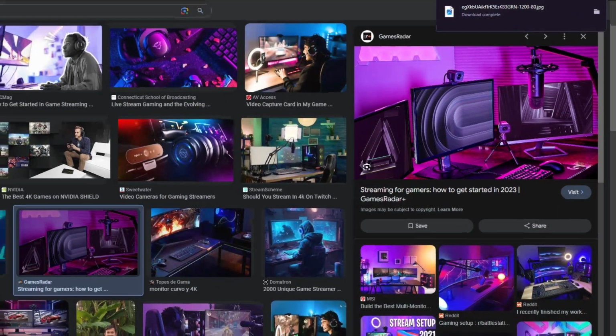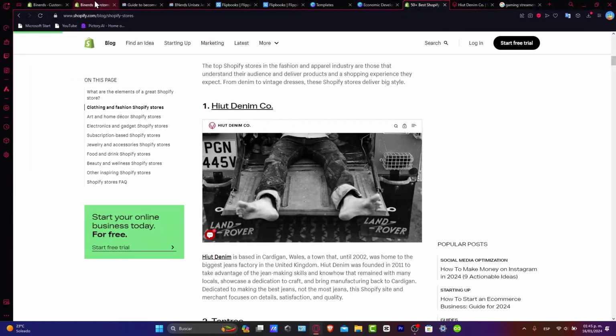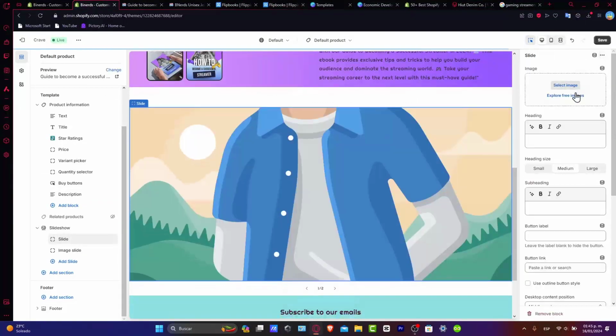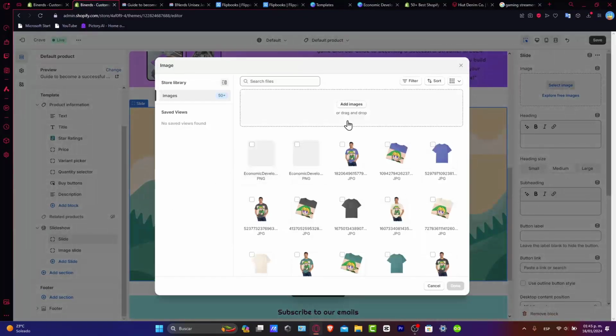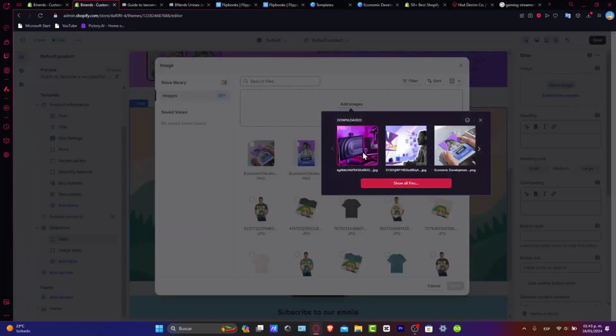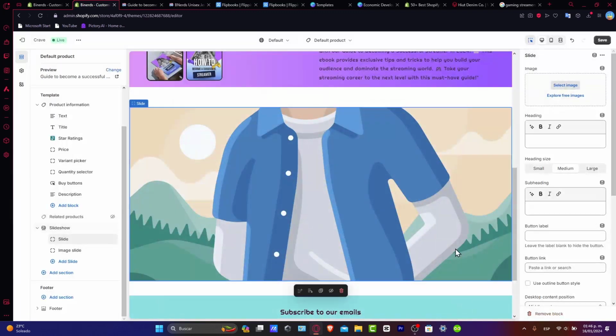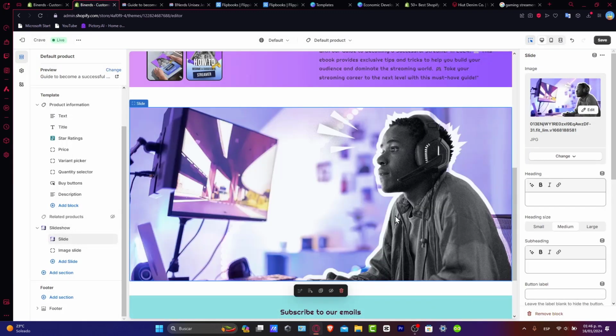So now that I saved my images here, I'm going to head back into my store. And instead of selecting an image, I'm going to go for uploading my own. So I'm going to hit upload, and here I choose my image number 1. I wait till the process has been successfully done, and after that I hit done. So here's my first image of my slide.